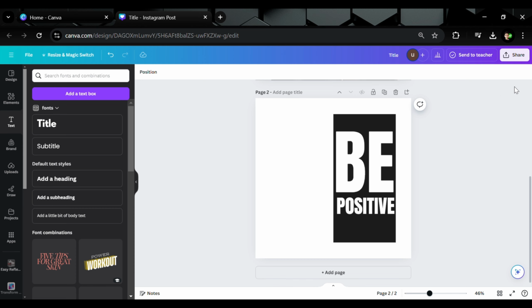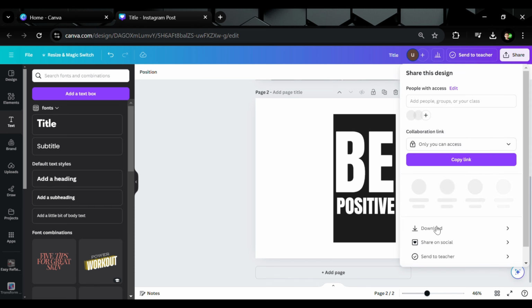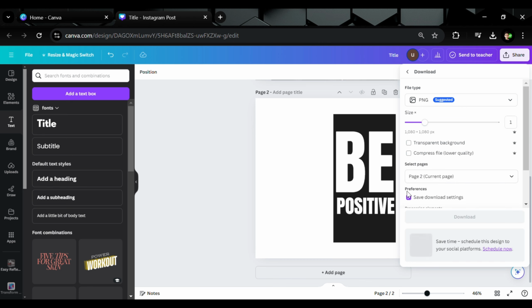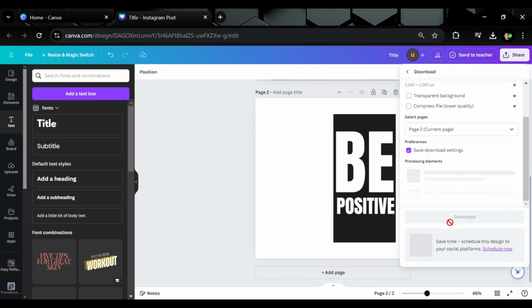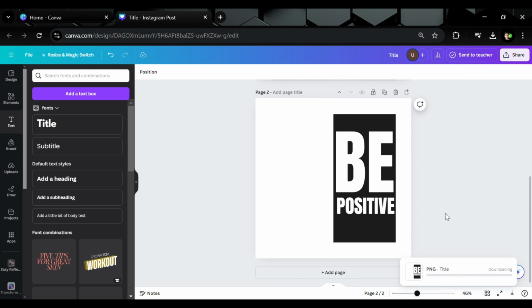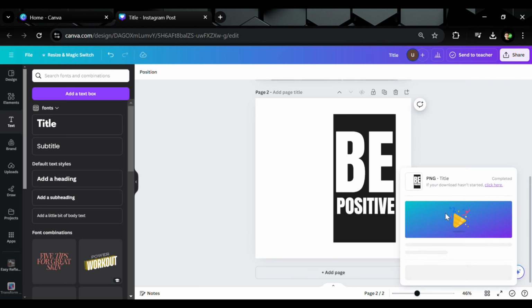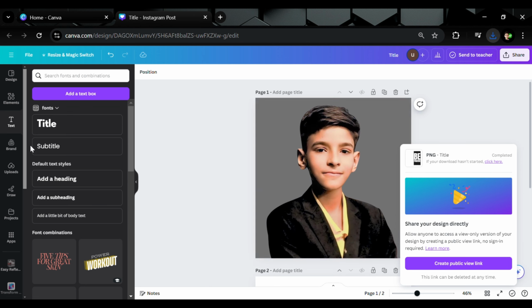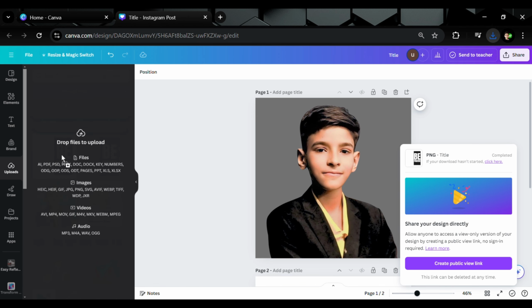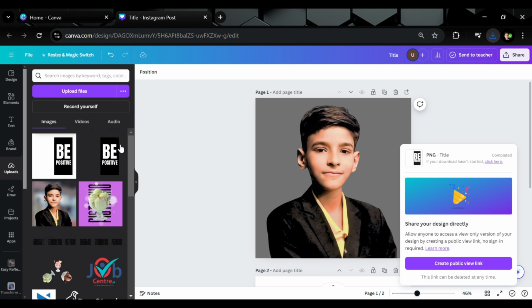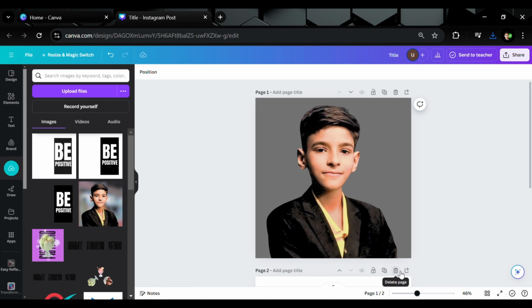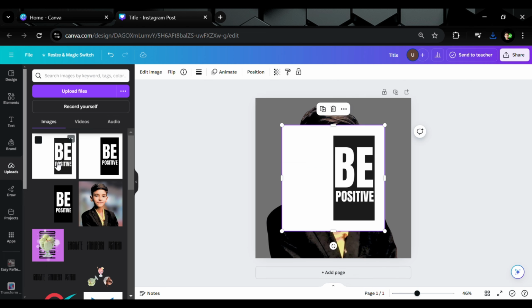And now download this. Page number 2. Download. Okay, so our image is downloaded. After downloaded, you have to drag your image to your upload section and add this here. So I have added this, and delete the second page and add your text here.